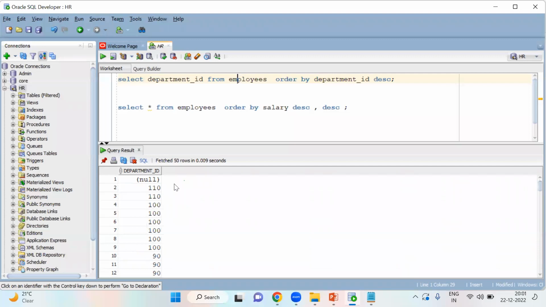Now you see your value, okay? So I have made it descending. Descending means decreasing order. First the maximum value will come. So what is the department maximum value? 110, 110, then it keeps on decreasing.